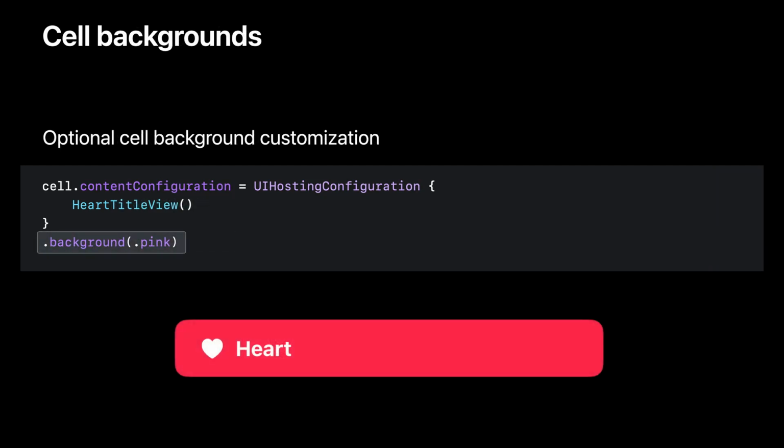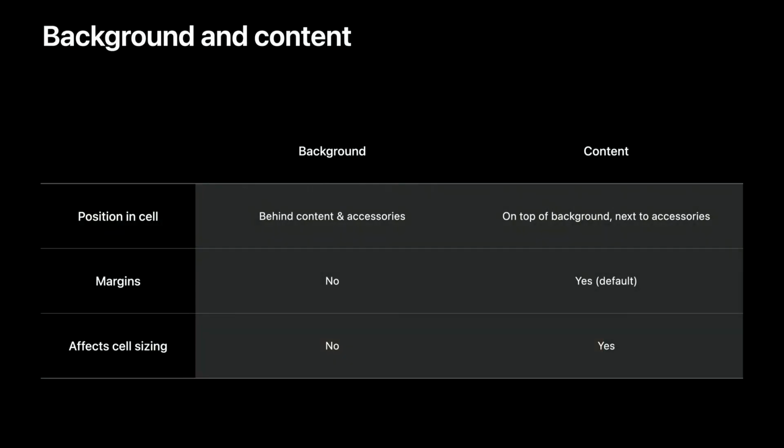If you want to customize a cell's background appearance using SwiftUI, you can use the background modifier on the UIHostingConfiguration. There are a few key differences between a UIHostingConfiguration's background and its content. The background is hosted at the back of the cell, underneath your SwiftUI content in the cell's content view. Additionally, while content is typically inset from the cell's edges, backgrounds extend edge to edge in the cell. Finally, when using self-sizing cells, only the cell's content influences the size of the cell.